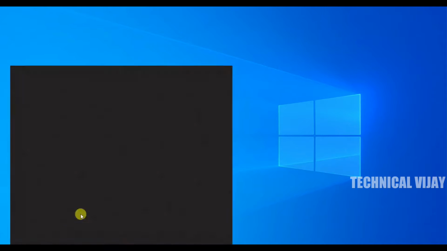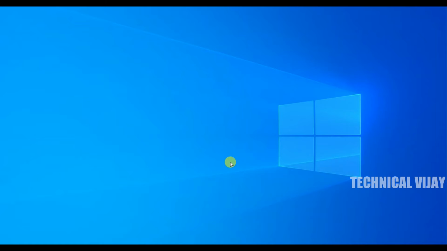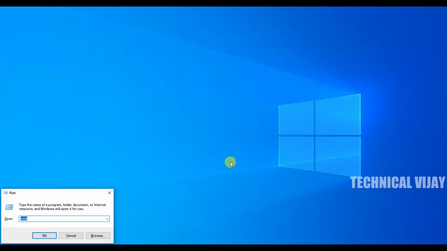Here in this video, we will see how to open multiple websites at once with a single click only, and that too by using a notepad.